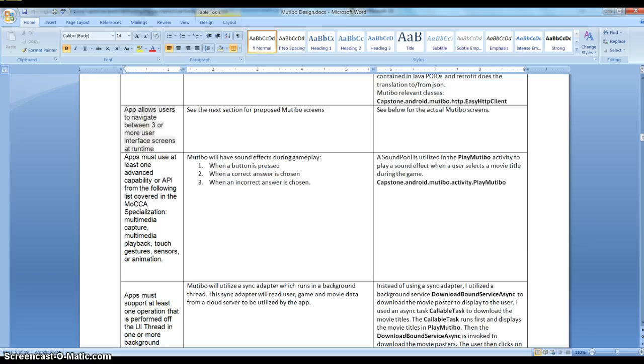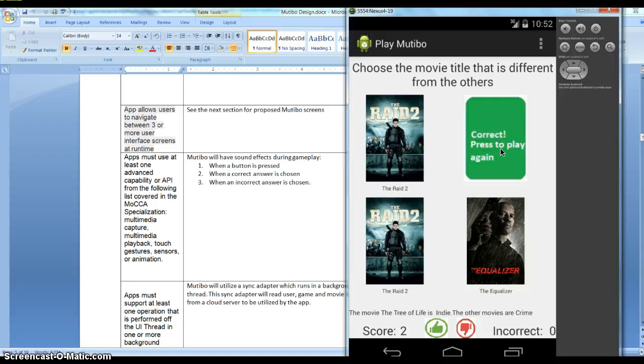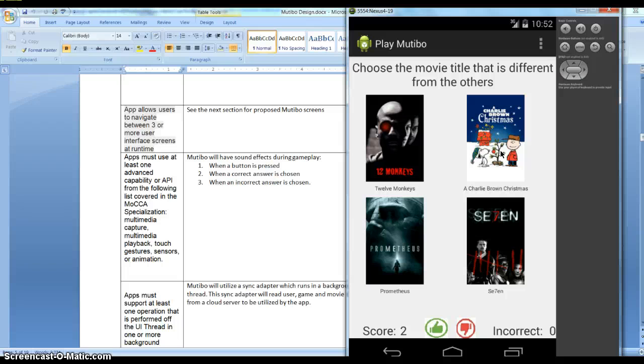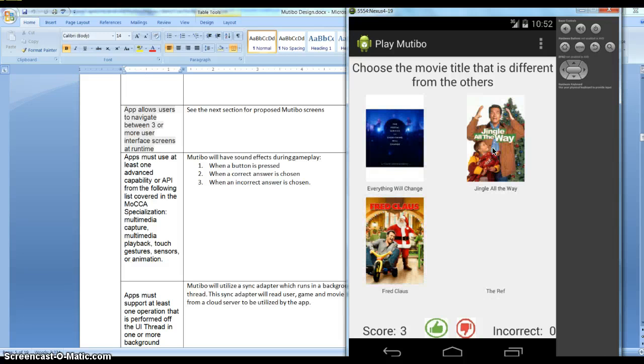Okay, the next requirement: apps must use at least one advanced capability or API from the following list covered in the Mocha specialization. And when I'm using it, basically I just use some simple sound effects for gameplay. So once the user starts playing a game, when he selects a movie, and I don't know if you can hear that through my microphone or not, but it does play a sound effect when he selects one of the movie titles. Hopefully you can hear that. I'm not too sure if you can or not.